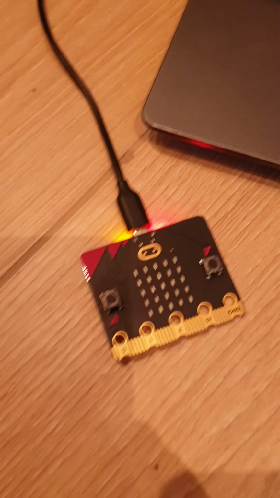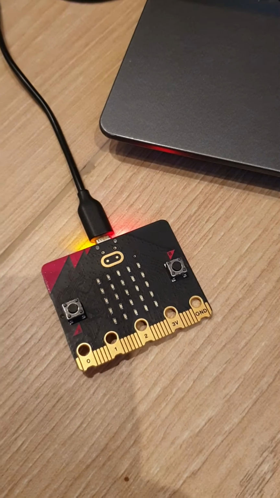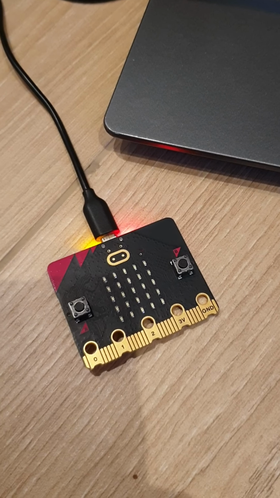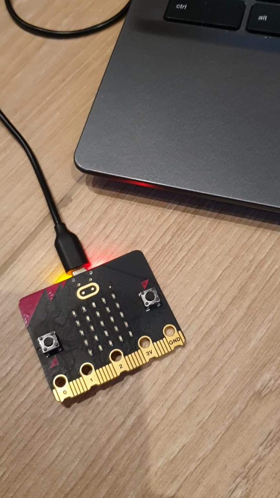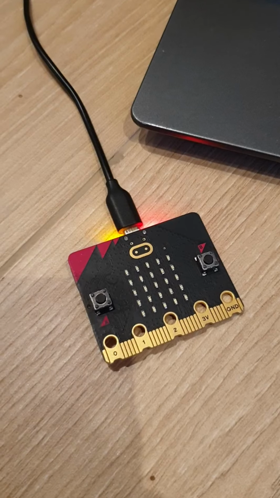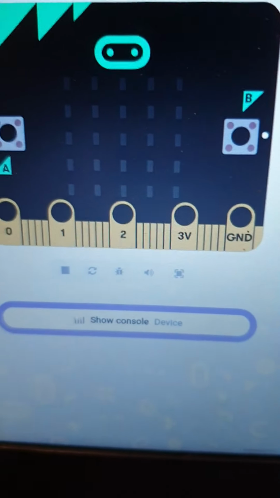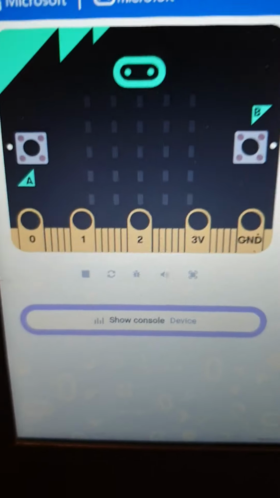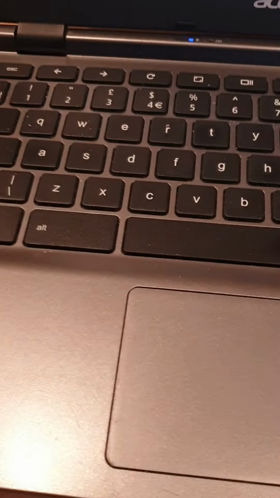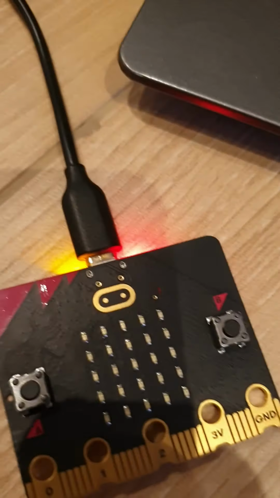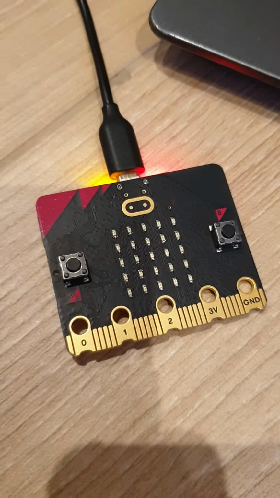Okay, this microbit here, the receiving microbit, has to be paired with the MakeCode editor for the MakeCode editor to be able to receive the data, and so it'll need to show the console device once the microbit has been paired in order to be able to read the data from the microbit.